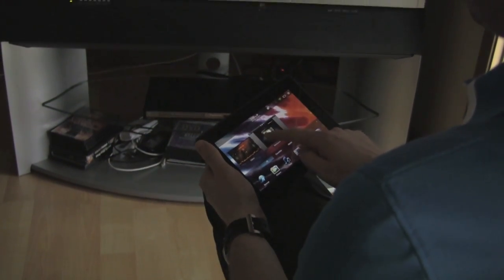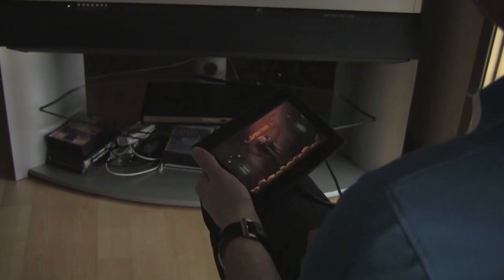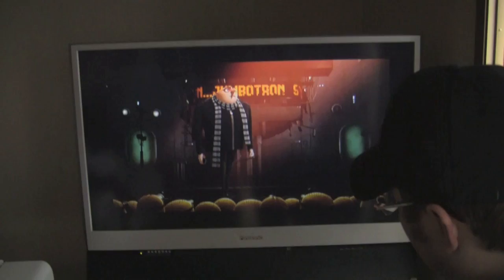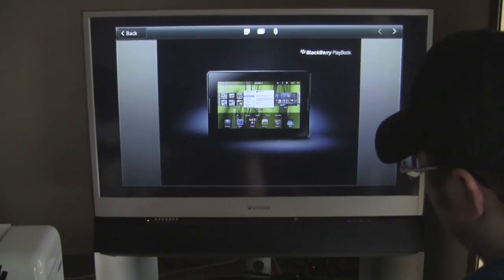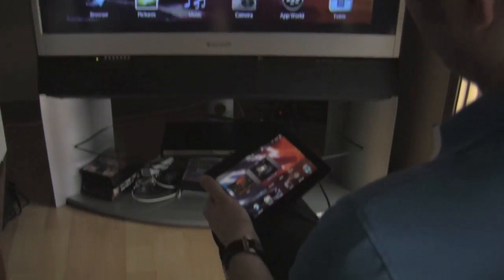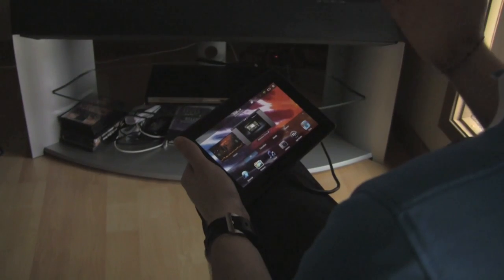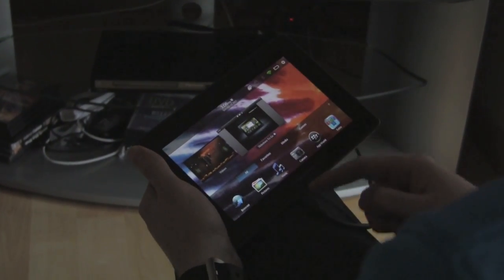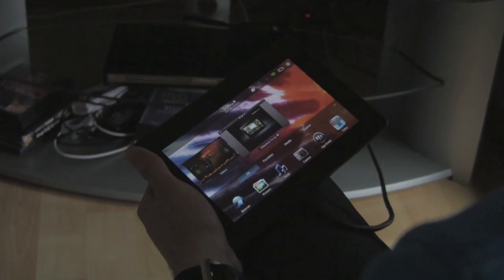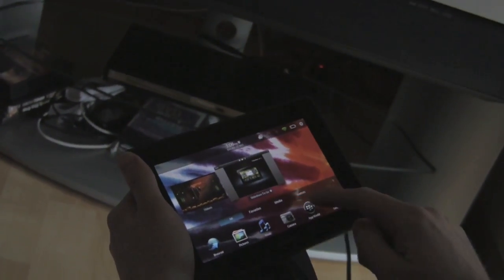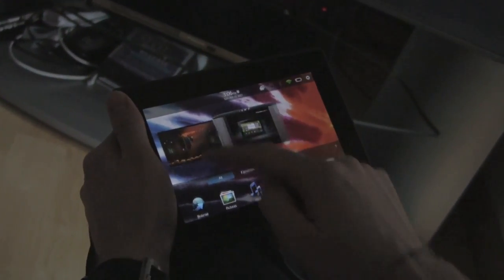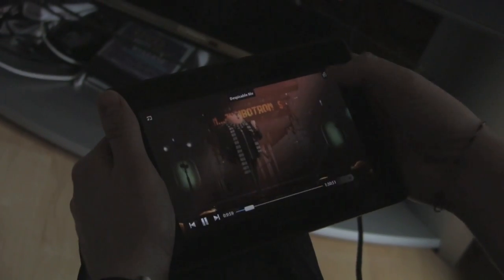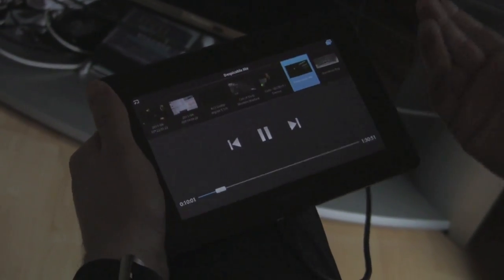So basically right now, we're set up as a mirror. So whatever we're doing, we're seeing the same thing on both devices, right? However, within apps like Movies or PowerPoint, you can hook up presentation mode, which allows you to see one thing on the screen and another thing on your PlayBook. So what we're going to do is take this video. We're going to put on presentation mode.